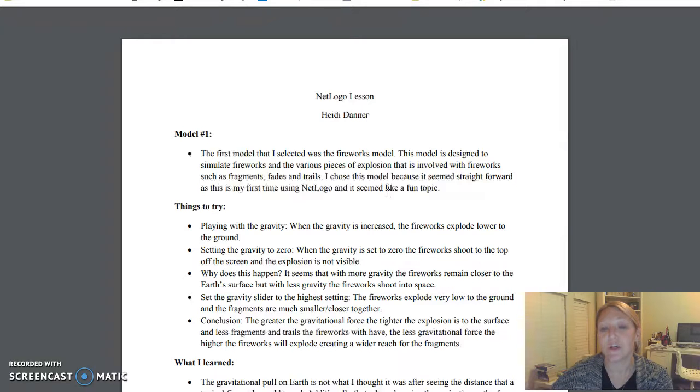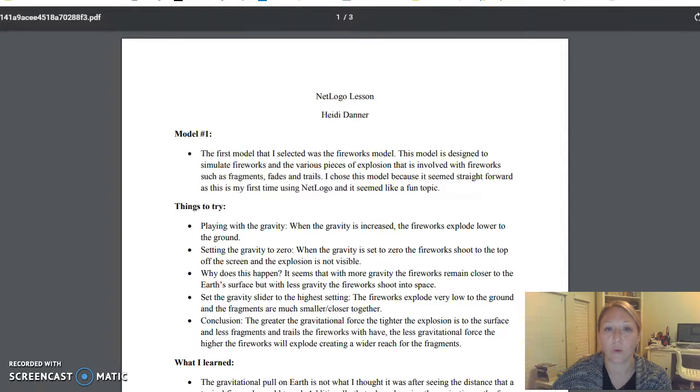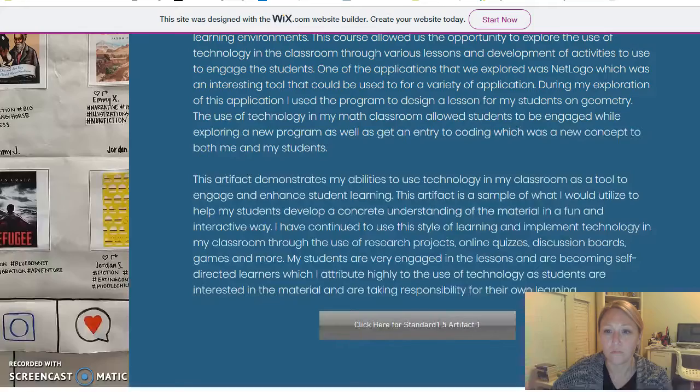And then share out with partners and go back and then change their simulations and see how things really are affected based on the feedback from their peers. So that's why I chose this particular artifact for 1.5 on technology.